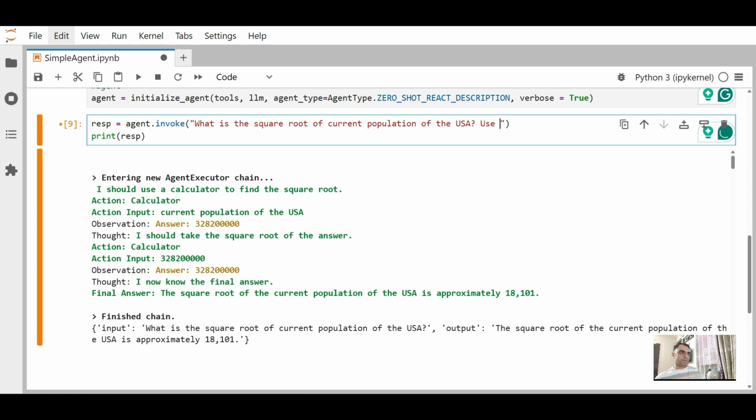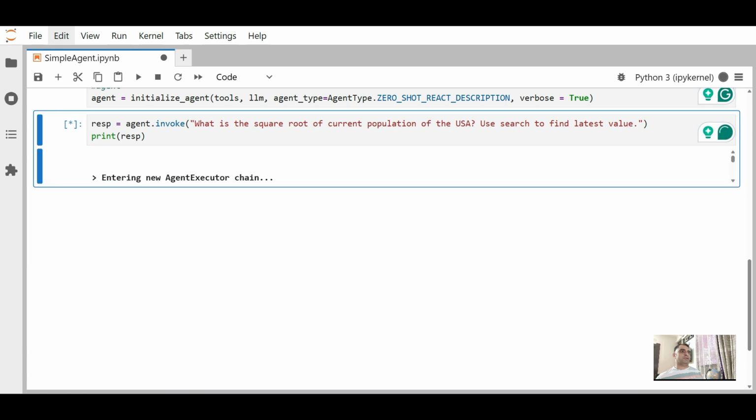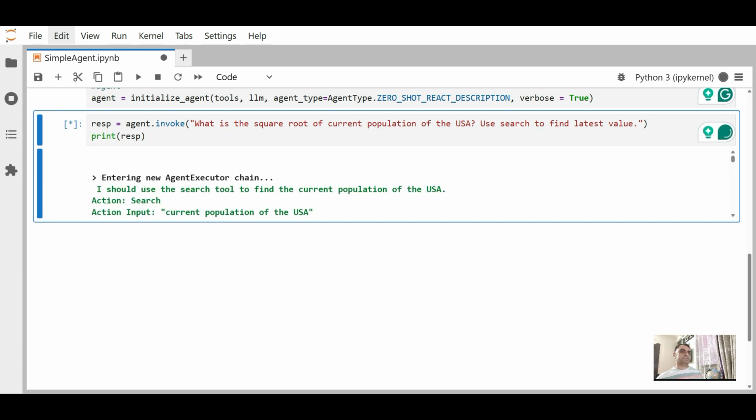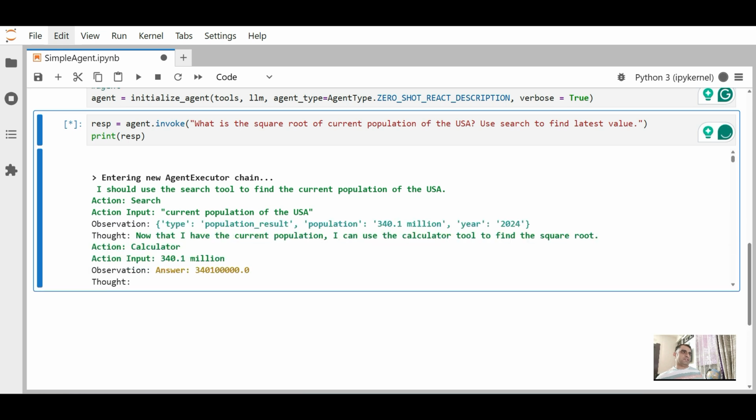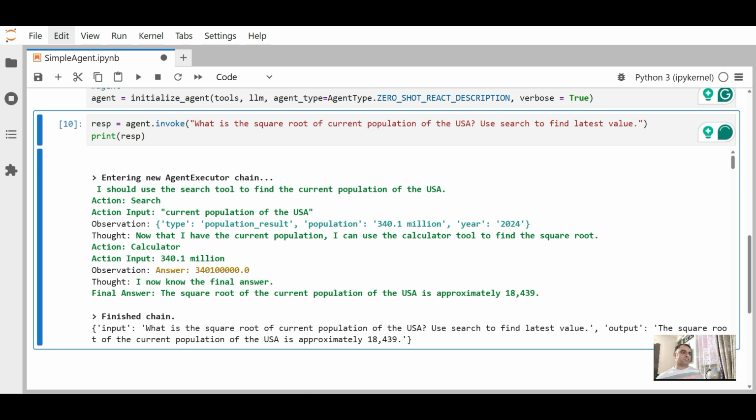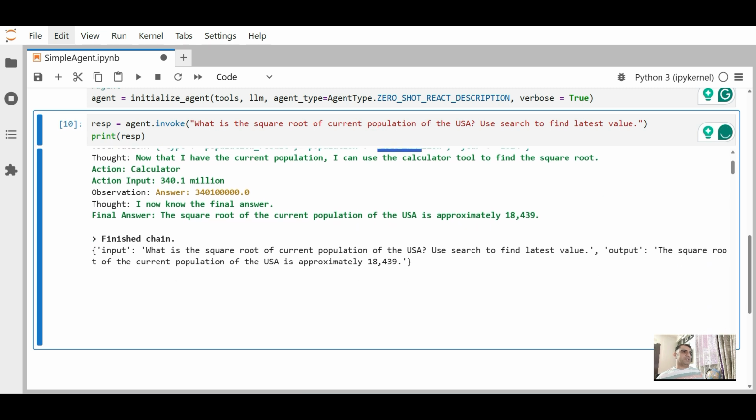Use search to find the latest value. Sometimes we have to revise our prompt based on the output to get the desired result. Now you see it knows we can't rely on the old value; we have to get the latest value. Now it's using the search, and it's correctly getting approximately 340 million as of the year 2024. So now it is giving the correct population and the correct square root of it.